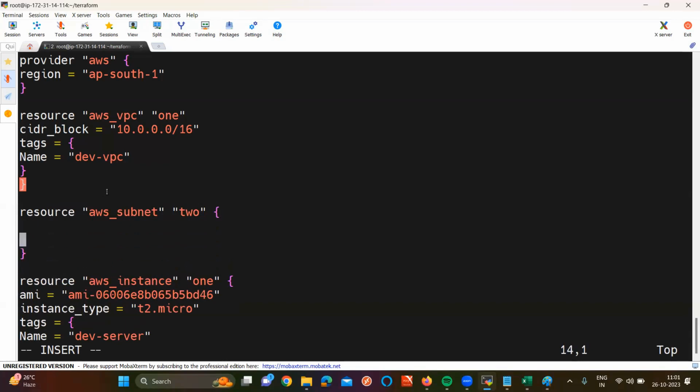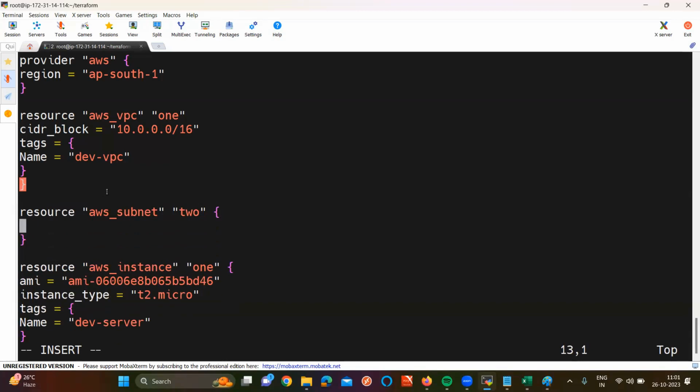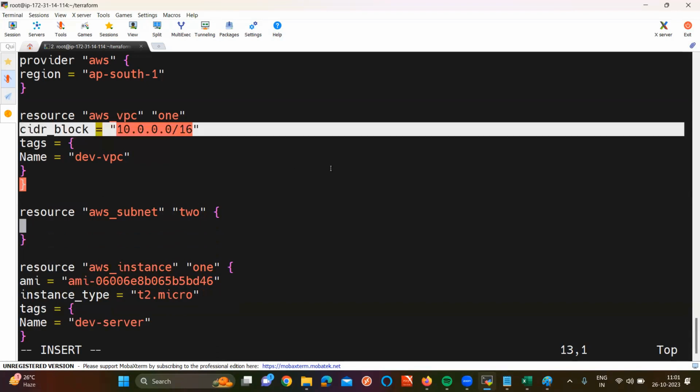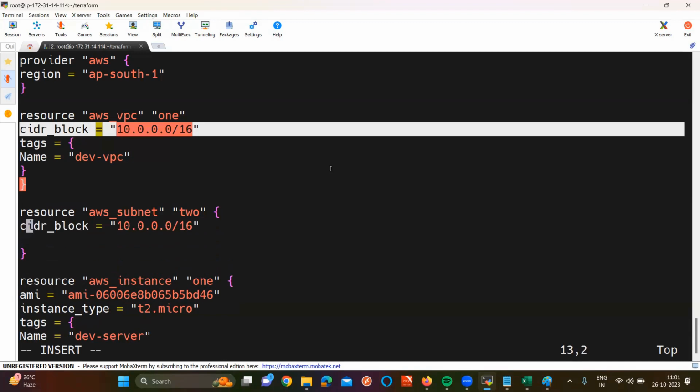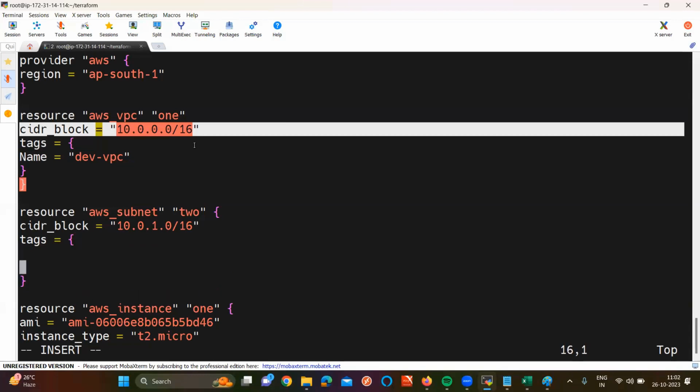Next, first of all, I need to write again CIDR block. For a subnet also we need to define CIDR or not, sir? I am giving the CIDR, but I'll change the block range here. So I'll put 1 here. I need to give the name or not, sir? Now tell me, tags is equal to name is equal to dev subnet.